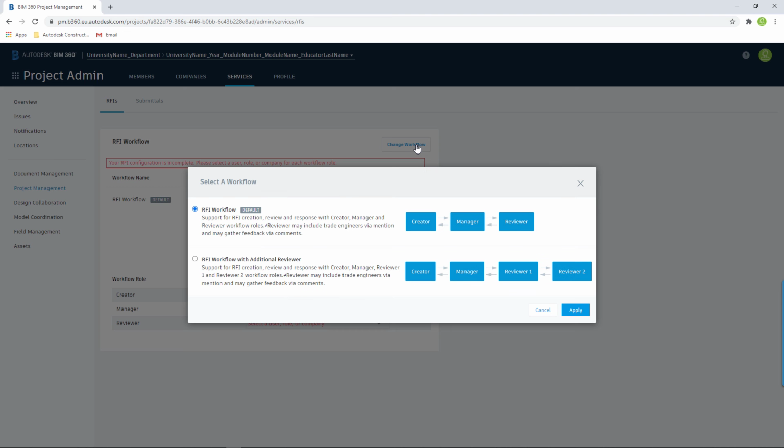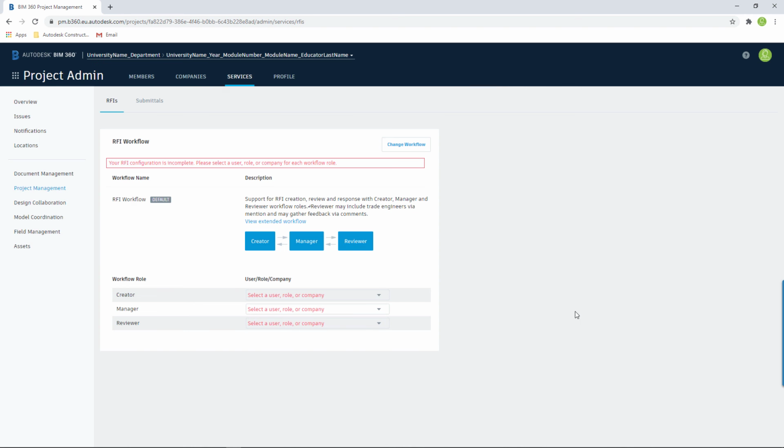Selecting the Change Workflow button will allow us to specify two different types of RFI. Currently we have an RFI default workflow. This allows us for the process of sending information between a creator, manager and a reviewer. We have an additional workflow which adds in an additional reviewer into that process. For this example, I'm going to work with the standard RFI workflow. To confirm the workflow type, select Apply.